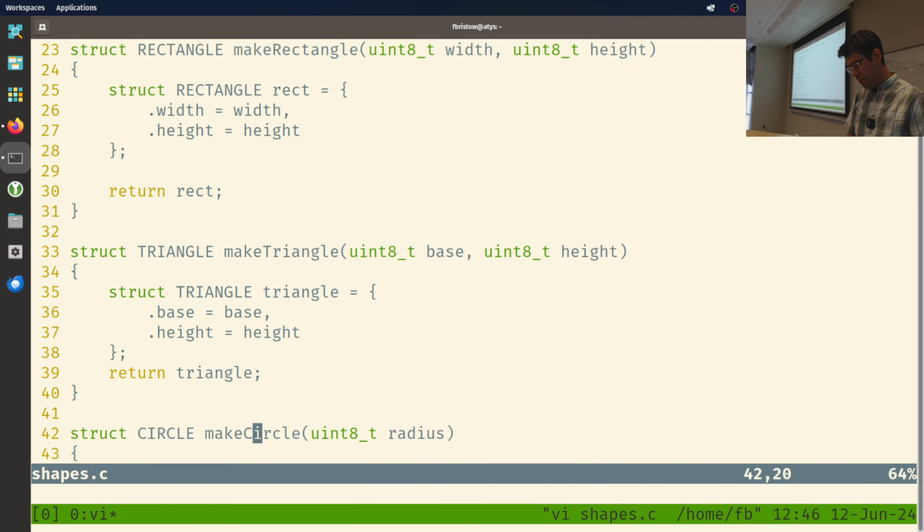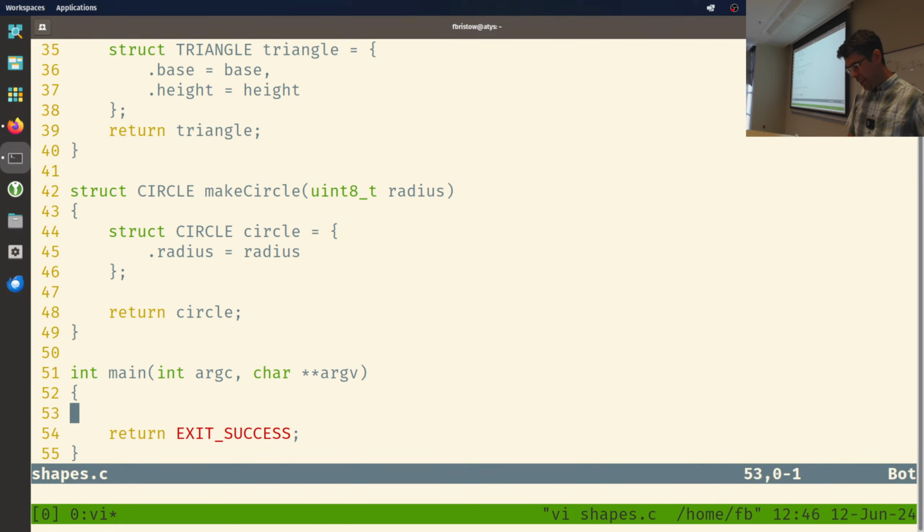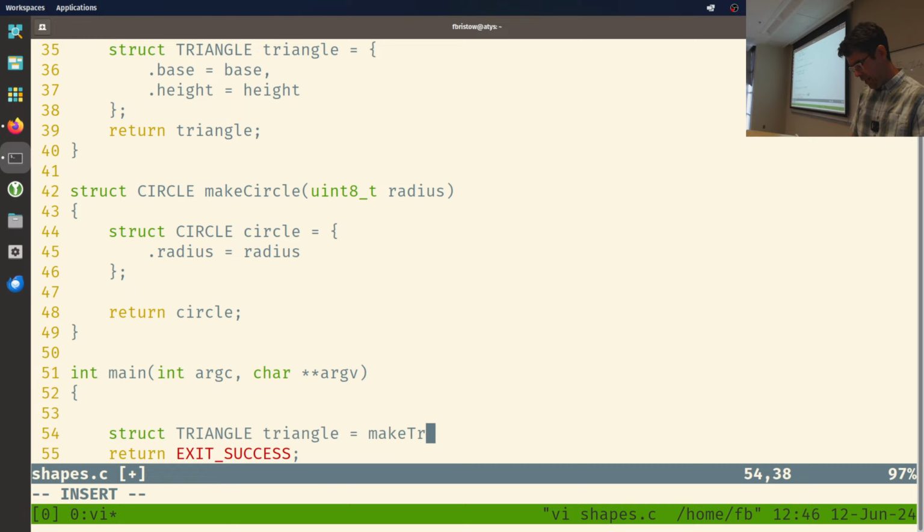And if I go down to my main function, I can create instances of those. So I can say struct triangle, triangle is equal to make triangle with a base of 10 and a height of 50. Something like that. This is the same state that we were in 5 minutes ago.